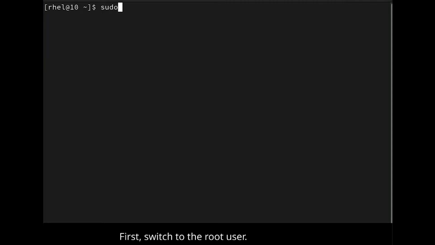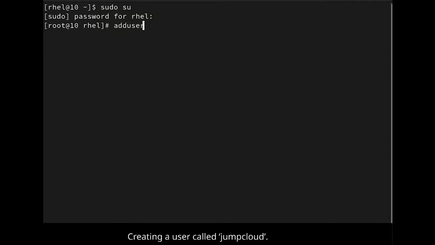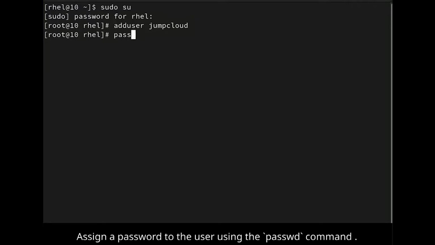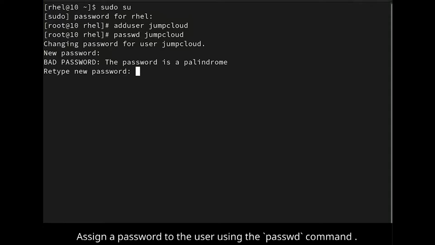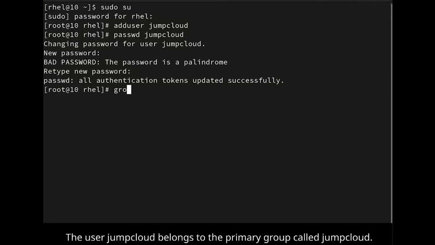First, switch to the root user. Creating a user called JumpCloud. Assign a password to the user using the --password command. The user JumpCloud belongs to the primary group called JumpCloud.